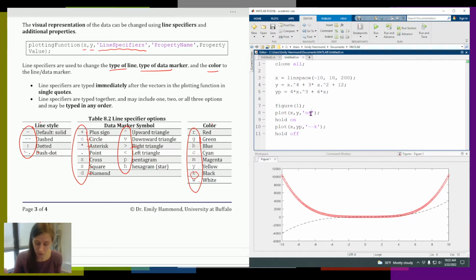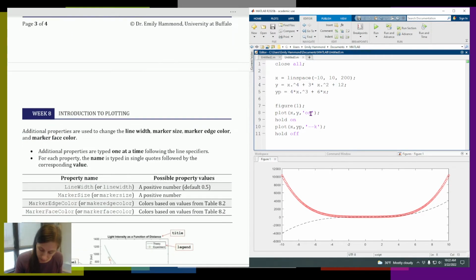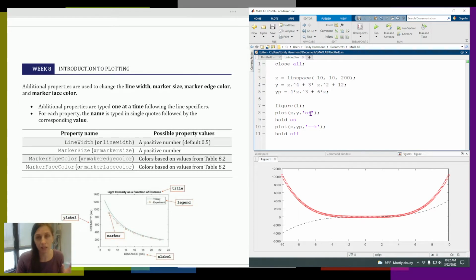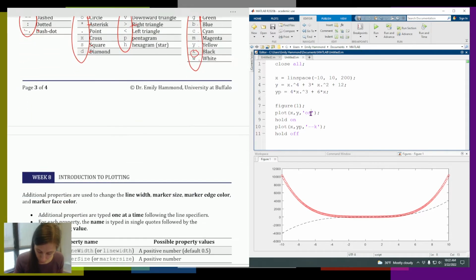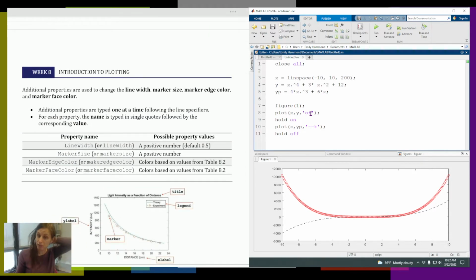That's the first thing that we can do in order to start modifying our plot, modifying our line, and changing it up. The second thing we can do is use additional properties. Notice, those are your line specifiers, and these are listed here. There are 4 additional properties that we can choose. We type the property name in quotes, followed by whatever property value we want to change it to. The first property is our line width. Let's say we want a thicker line. I can go ahead and just change my line width.